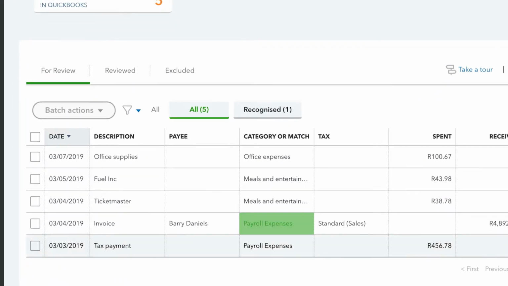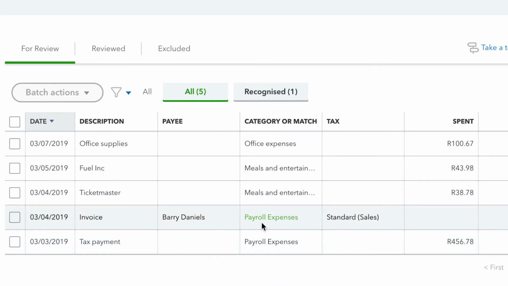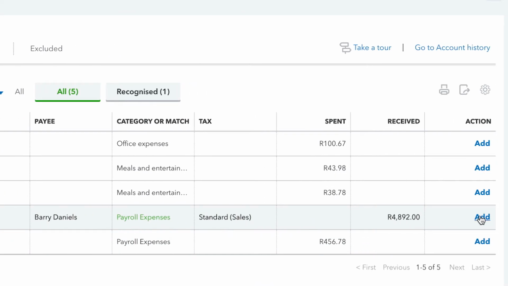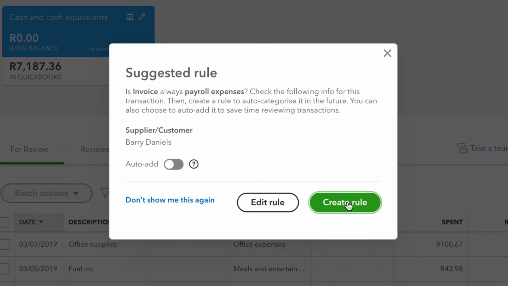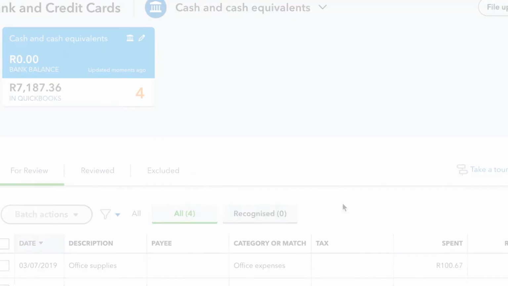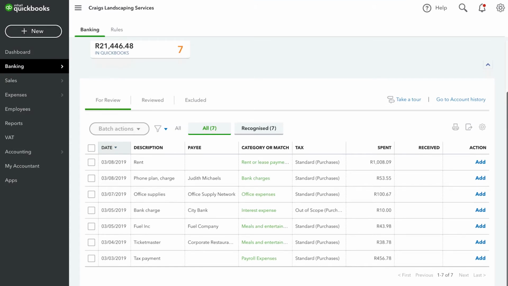The great thing about this process is that as you enter the transactions from your suppliers and then categorize them, QuickBooks learns how you spend your money with your suppliers. So later on, whenever you download more transactions from those same suppliers, QuickBooks will automatically know how to categorize them.